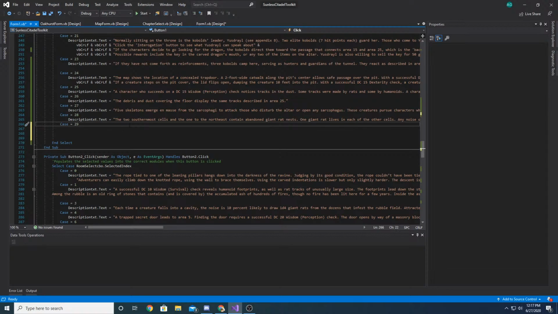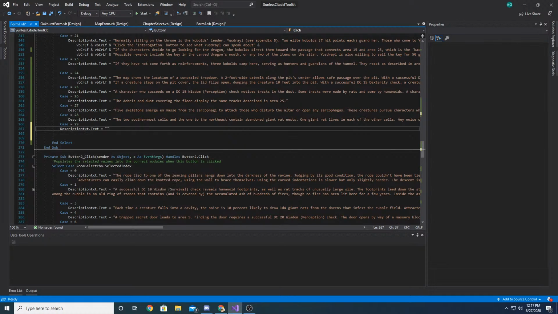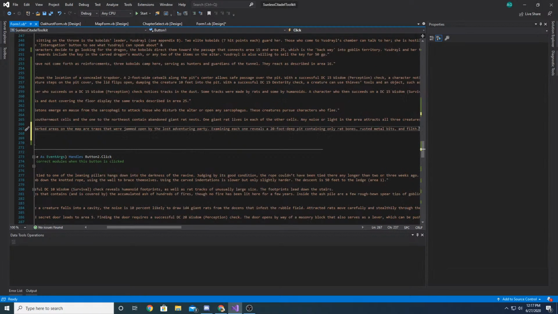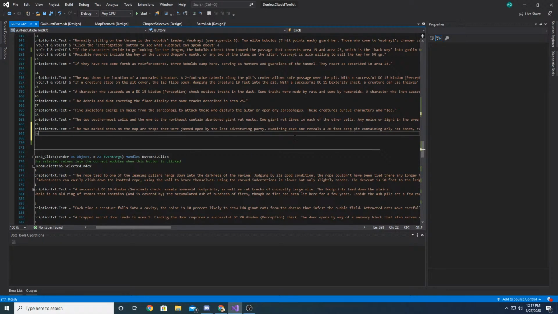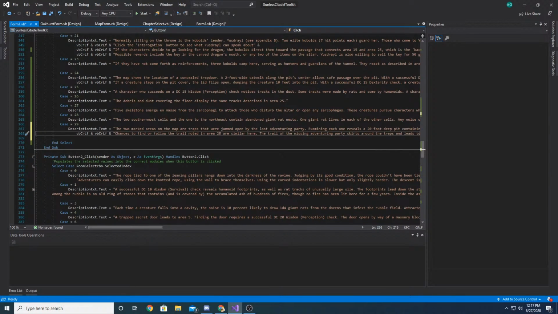Again, we're telling it if it's button 1 and we're selected on room 29, the description text box, not the label text box, the text value is going to be this. And this one here has paragraph punctuation, so we're going to add that punctuation in there. All right, so that should come out nicely.